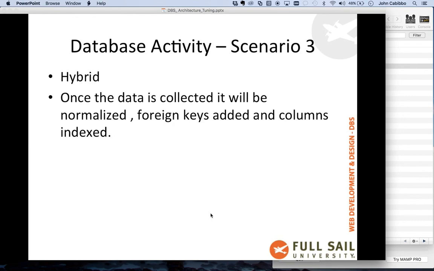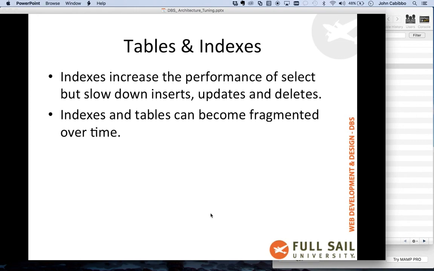So this is more of a hybrid. And this data, again, going back, is very, very different. Once the data is collected, it'll probably be normalized and foreign keys will be added. But while the experiment's going on, we'll probably just insert the data and want as few constraints as possible.